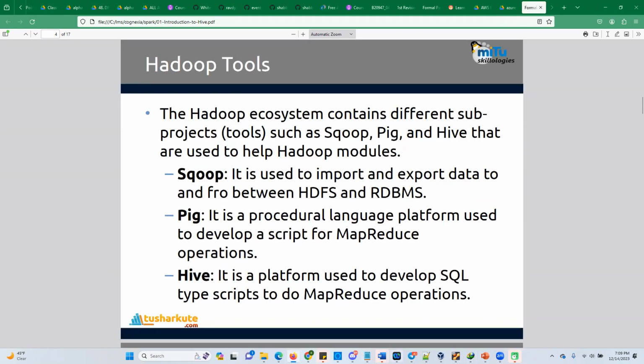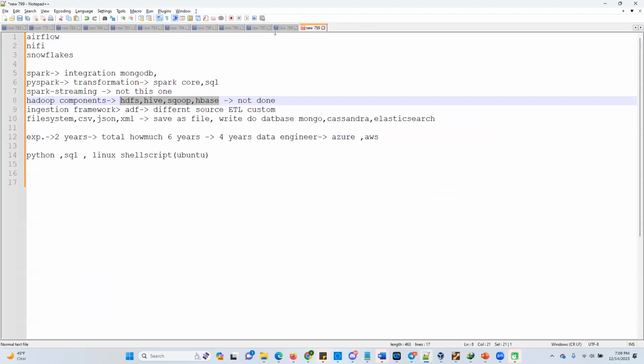So this next topic is Hive. Okay, so we will start with the Hive introduction that you will come to know before starting the practical. Okay, so what is Hive?